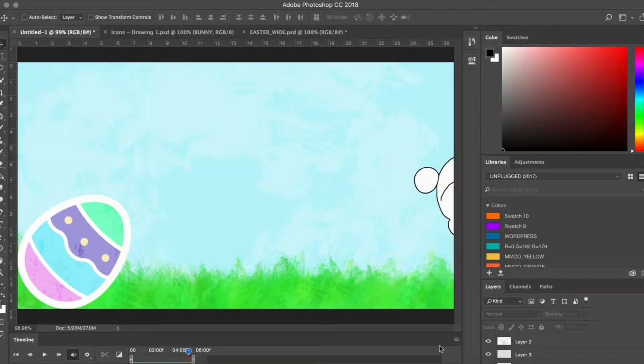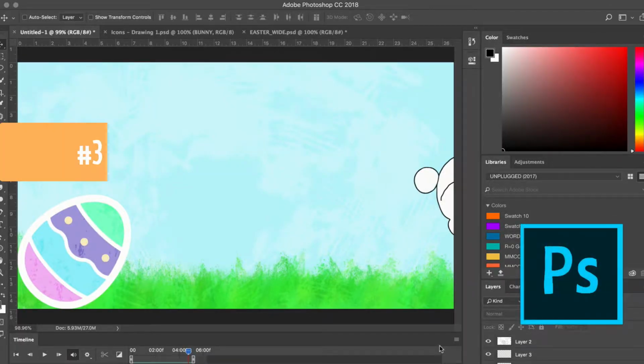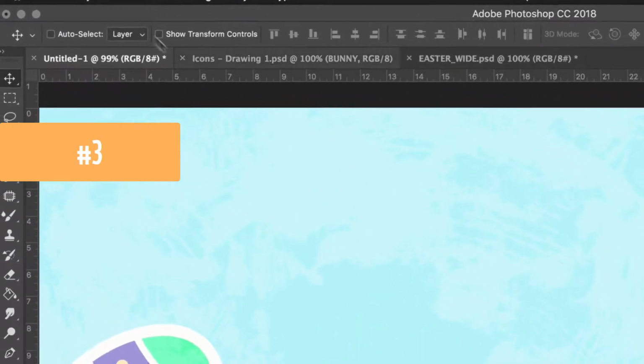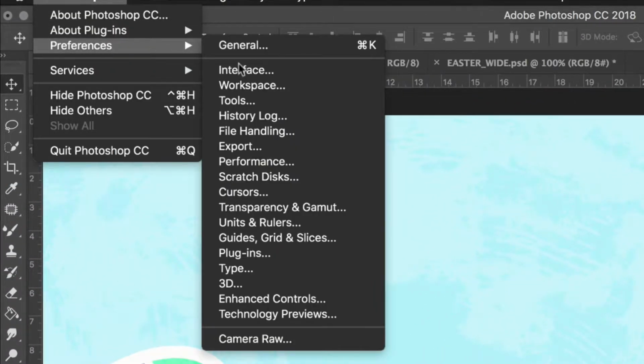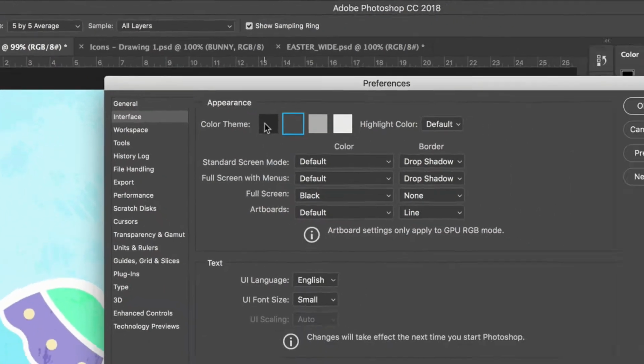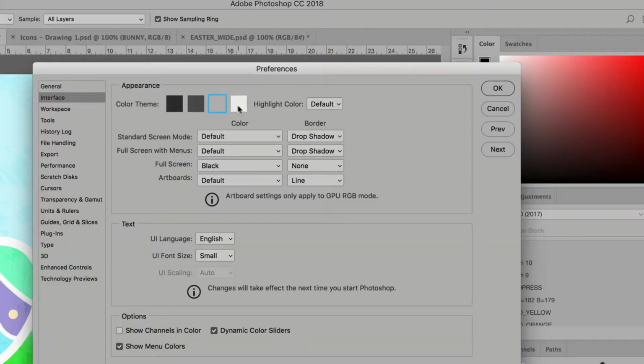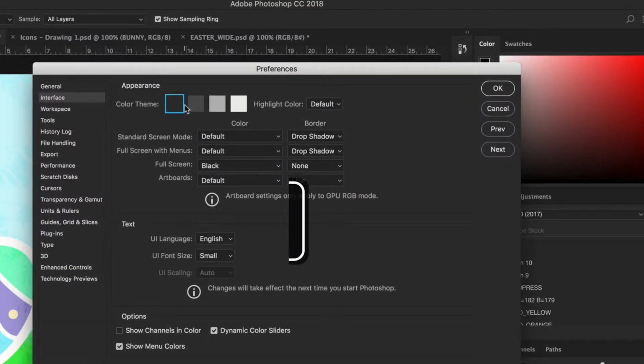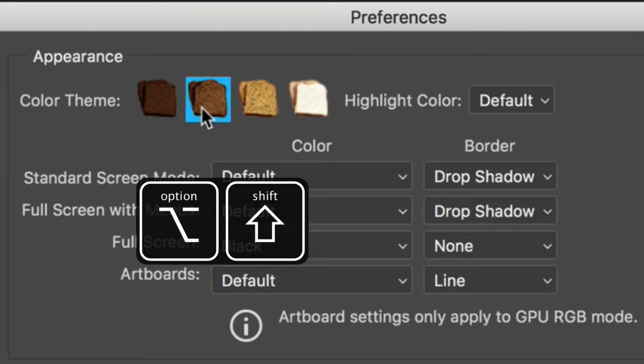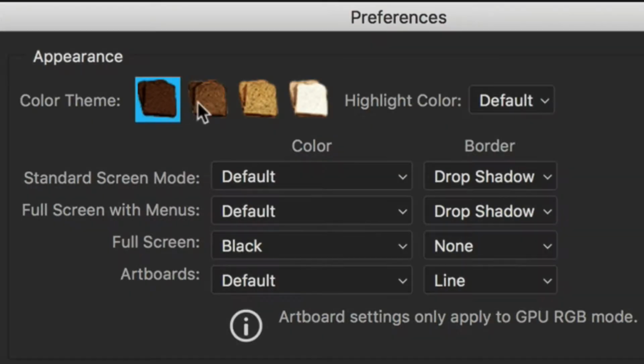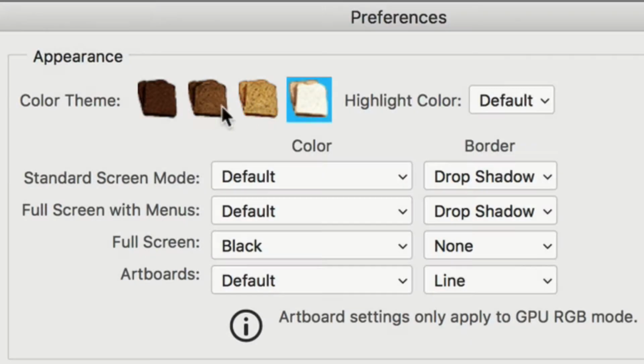Okay, now let's get some Easter brunch back in Photoshop CC with Easter egg number 3. We're going to go up to the Photoshop menu, choose Preferences, choose Interface. You can see here these color themes will allow you to change the interface of Photoshop. If you hold Shift and Option and click on one of those, boom, you get some toast. You can do some dark toast, light toast.